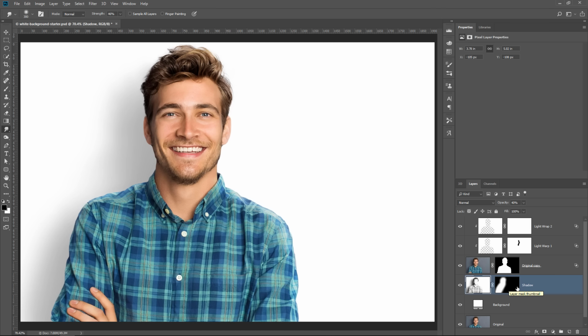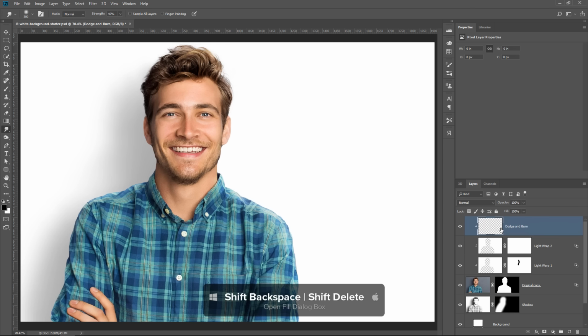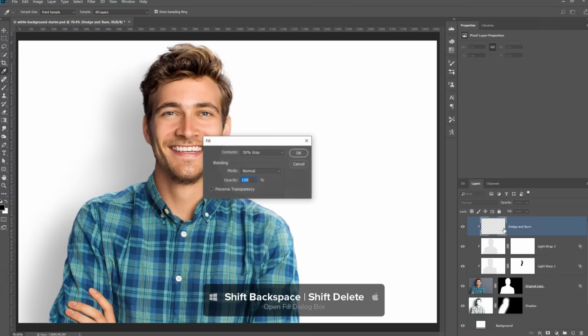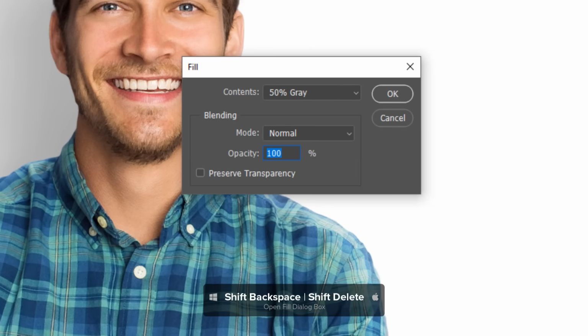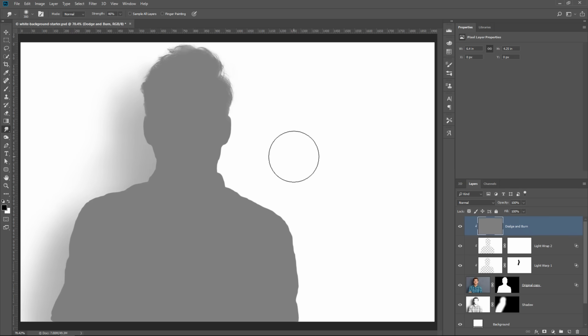I'll finalize this effect by clicking on top of the light wrap, creating a new layer, clip it to the layers below so that they only affect the original copy. You can do so by pressing Ctrl-Alt-G, Command-Option-G on the Mac, and I'll call this layer Dodge and Burn. And I'm going to hold Shift, then press the backspace key, that's the delete key on the Mac, and select 50% gray from the contents and press OK. That creates a 50% gray layer.